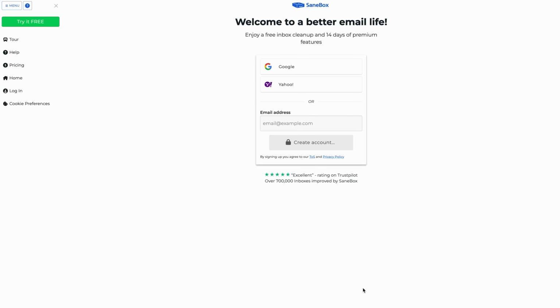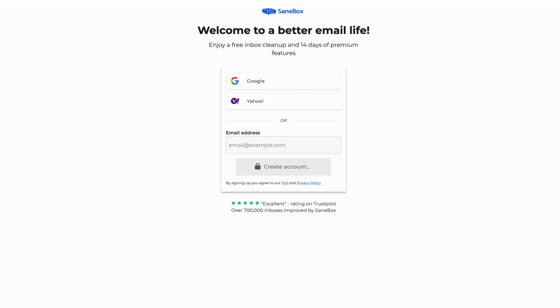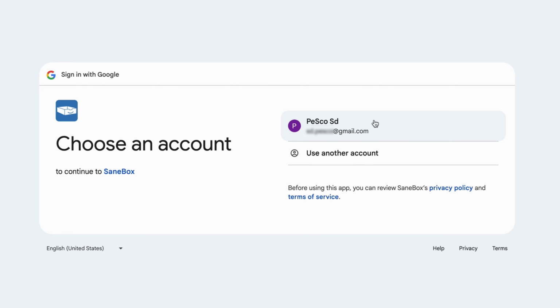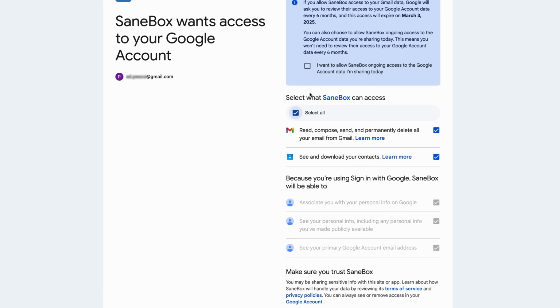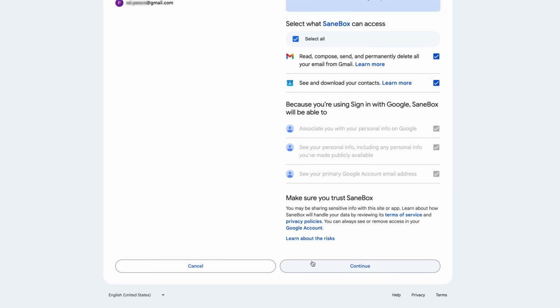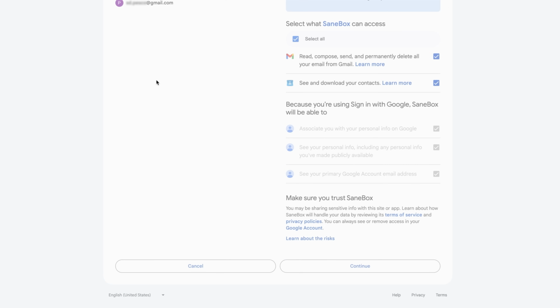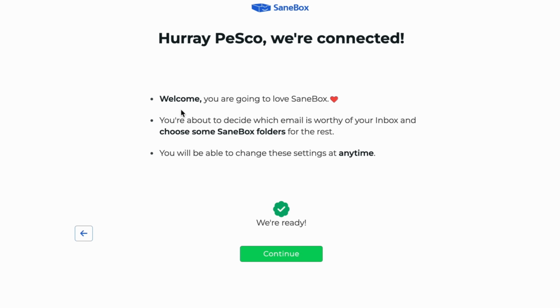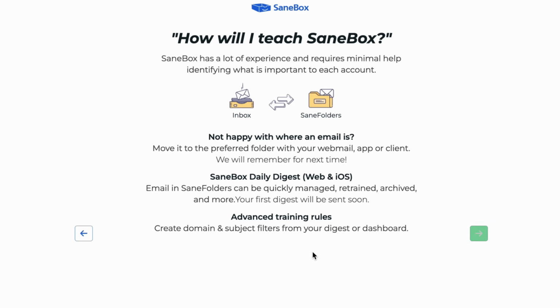To register, you can use a variety of email providers, such as Outlook, Yahoo, iCloud, and the like. In this video, I'll use my throwaway Gmail for demonstrative purposes. So, choose your account, click Continue, give SaneBox access to your inbox, and proceed to the setup wizard. Here you can watch the onboarding video, which I recommend as SaneBox needs some getting used to.